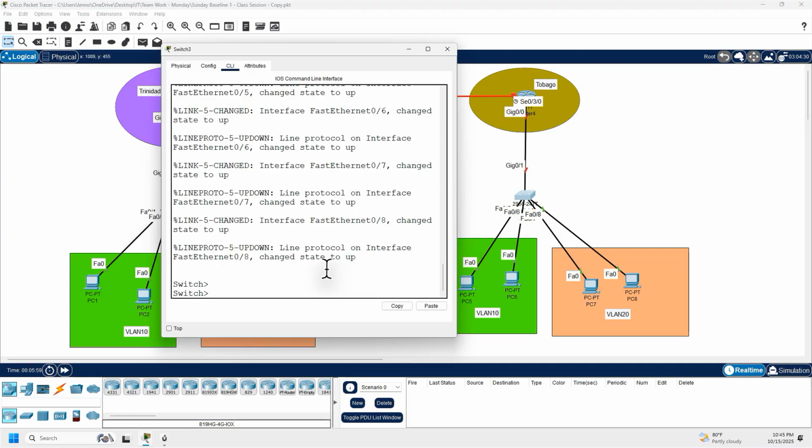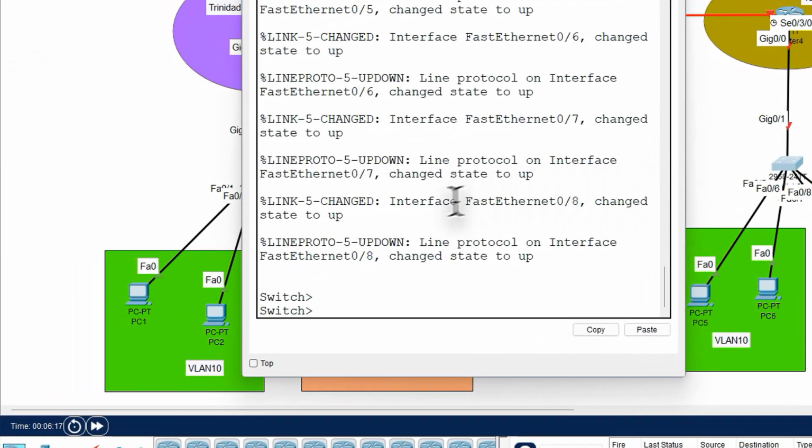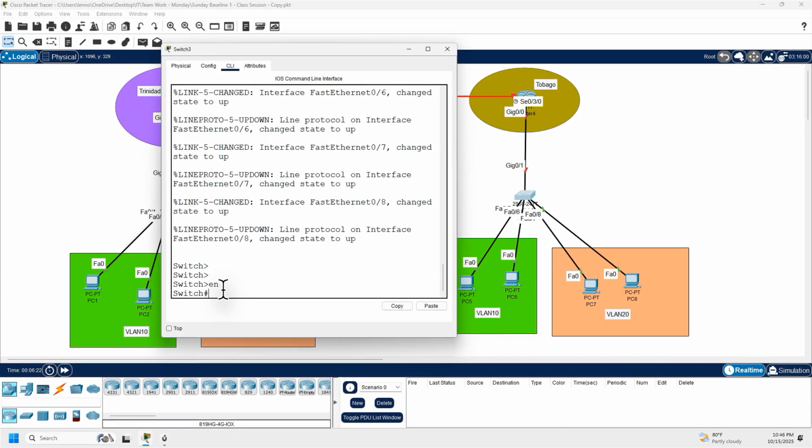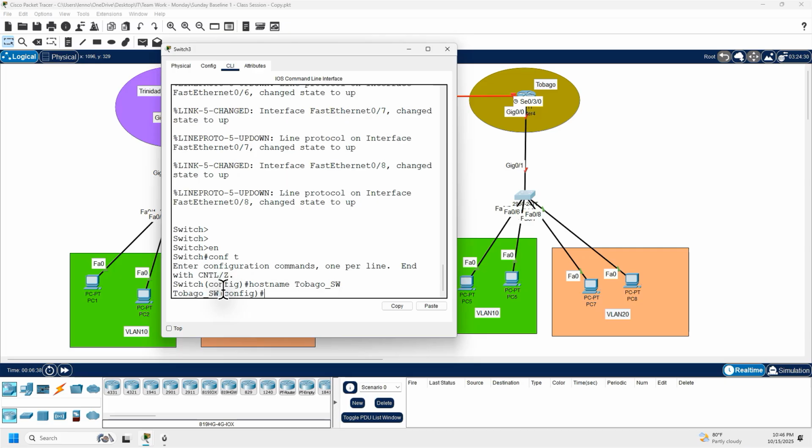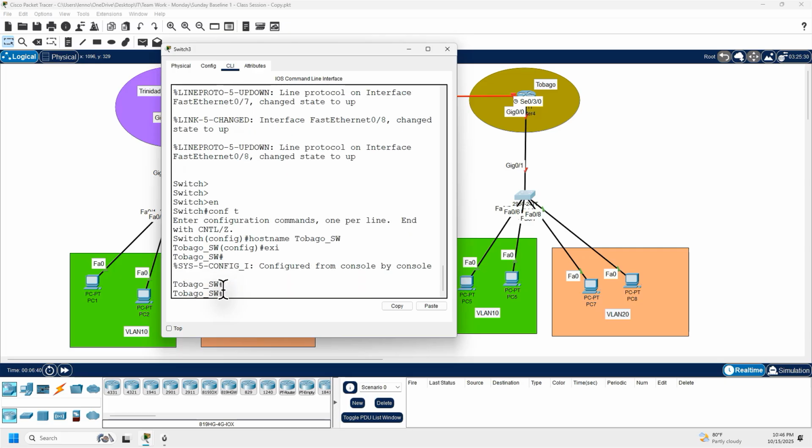And we want to start off with the same set of commands, which is I want to change the name of the switch, and then from there do the VLANs. So here we go. Configure terminal, hostname Tobago. Let's go. Right, Tobago switch. We're seeing it here on the left hand side, Tobago switch.